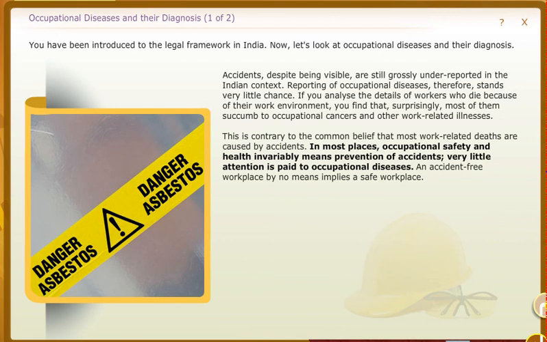You have been introduced to the legal framework in India. Now, let's look at occupational diseases and their diagnosis. Accidents, despite being visible, are still grossly underreported in the Indian context. Reporting of occupational diseases, therefore, stands very little chance. If you analyze the details of workers who die because of their work environment, you find that, surprisingly, most of them succumb to occupational cancers and other work-related illnesses. This is contrary to the common belief that most work-related deaths are caused by accidents.